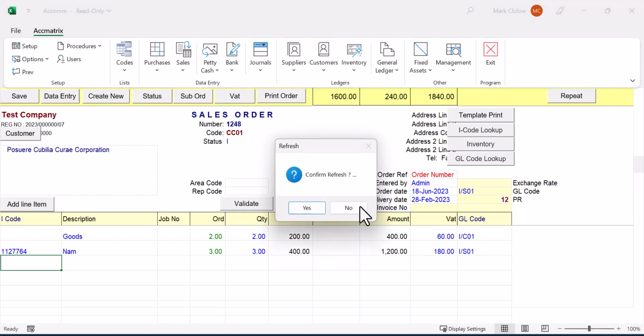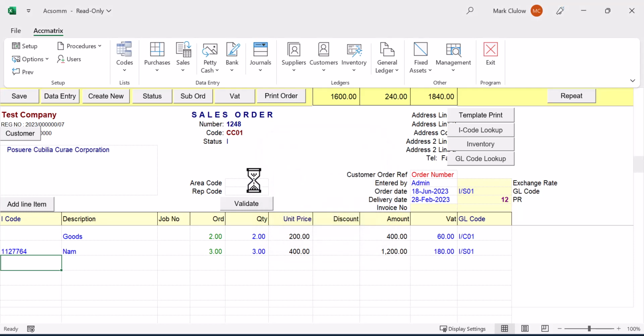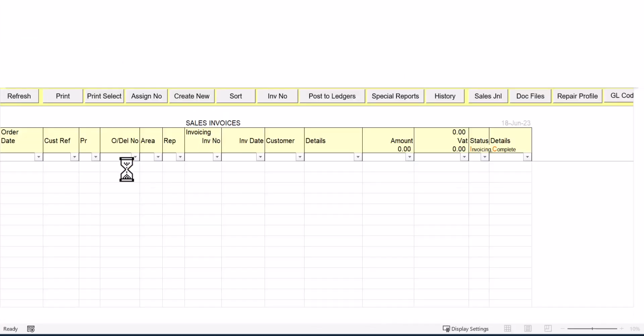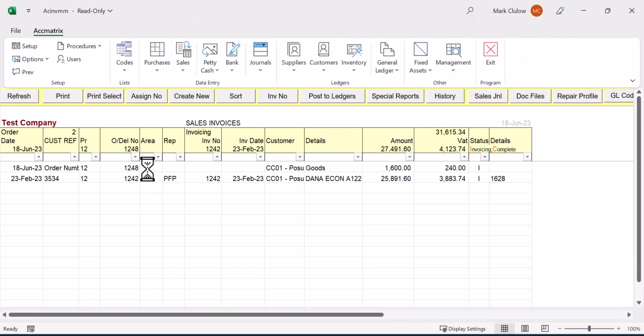Go to the sales order list. Order is off the list, and if I go into invoicing, 1248 as a sales order is now on the invoicing list, ready to be invoiced. 1248. No invoice number has been assigned yet.